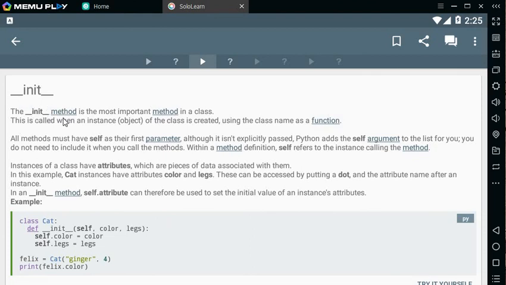And the __init__ method is the most important method in a class. This is called when an instance, an object of the class, is created using the class name as a function. All methods must have self as their first parameter, although it isn't explicitly passed. Python adds the self argument to the list for you. You do not need to include it when you call the methods. Within a method definition, self refers to the instance calling the method.